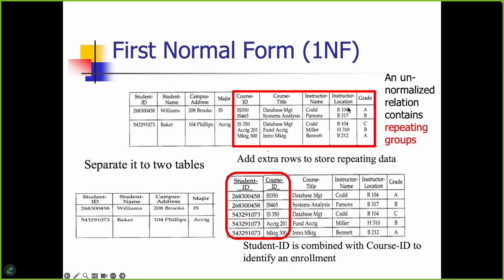This table is not in first normal form because, for example, for student name Williams, we are storing multiple courses, database management and system analysis, these two different courses with two different instructors, with different locations and different grades, right? So you cannot store multiple values in each cell. Why can we not do this? Why is this not efficient? What is the problem with this? Anyone? Yeah, I know, but why can we not store multiple values in one cell?